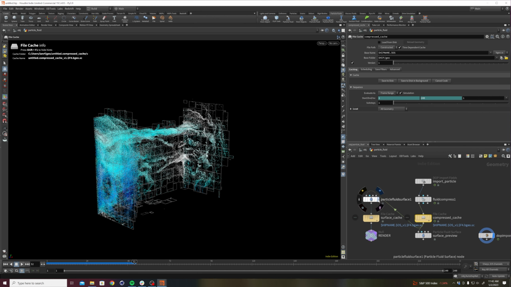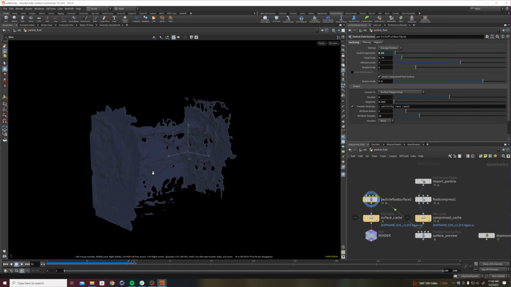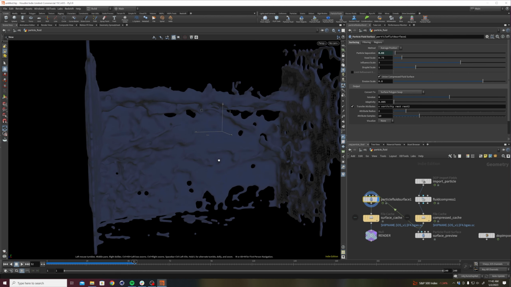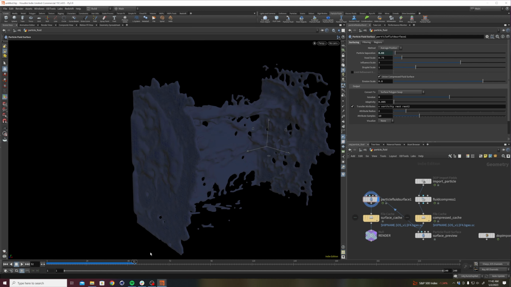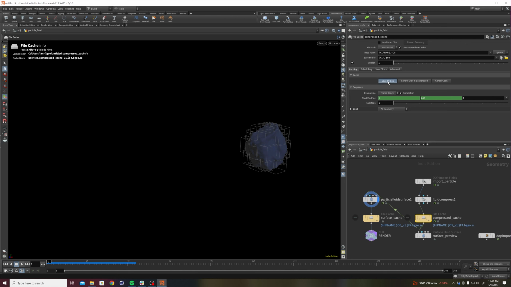And then once it's saved, you can go over to this particle fluid surface node, and this is where you're actually going to shape the mesh that gives it the watery shape. I think I just left everything at default. I don't think I changed anything. And then once you have that the way you like it, you just cache it out again. So let me just run you through how to do that here. So first I'll compress the cache, hit save to disk.